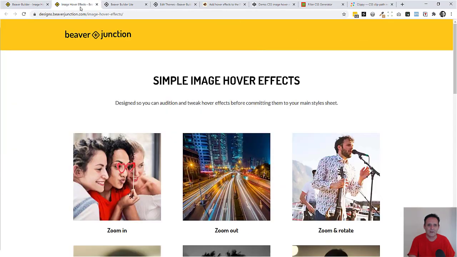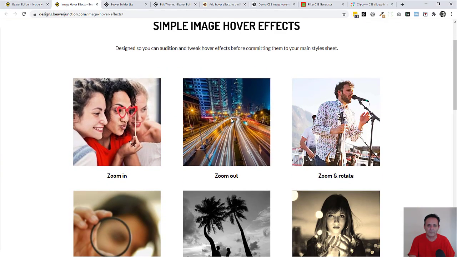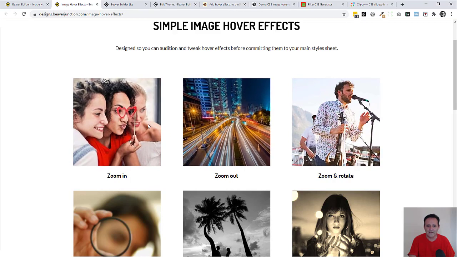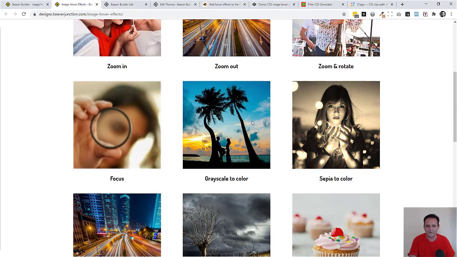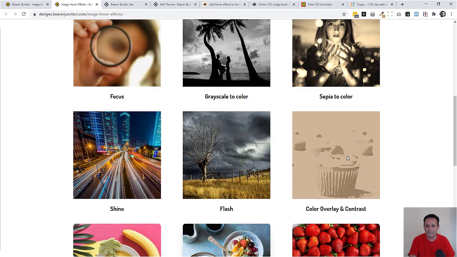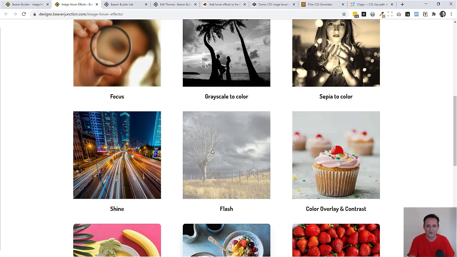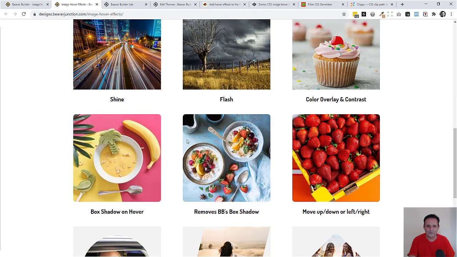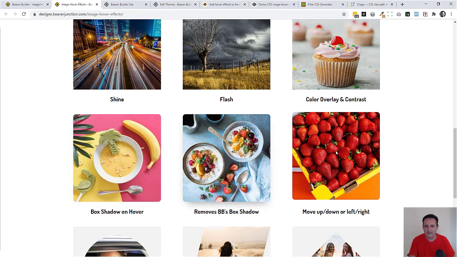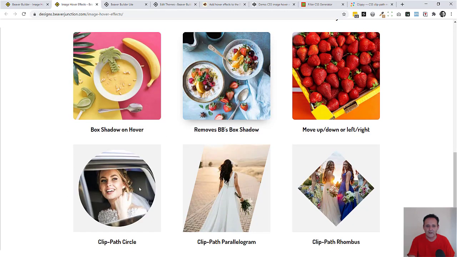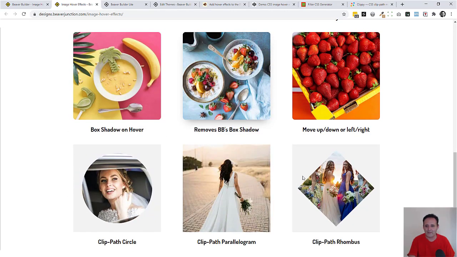Okay, let me just quickly go through the types of effects. So we've got some transform effects here. We've got various filter effects, including combined filters. We've got a couple here which are using keyframe animations, which I found on CodePen. I quite like them, so I included them. I've got some box shadow on hover effects here, another movement one, and finally some clip path effects.